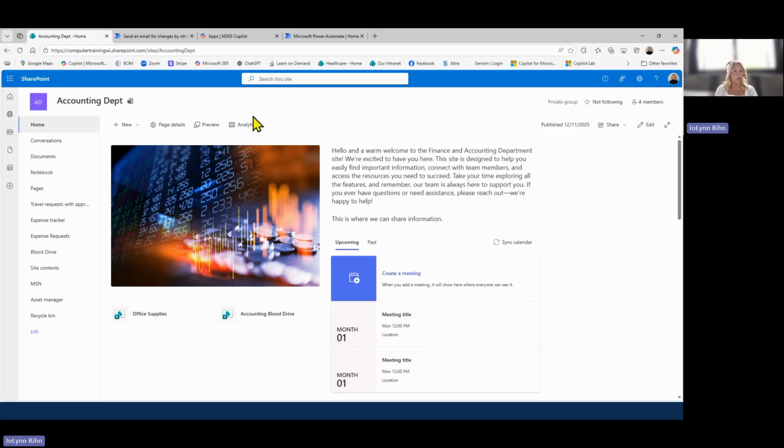It was actually created in Microsoft Teams. I had gone to Microsoft Teams, created a new team, and called it Accounting Department. When I did that, it automatically created the SharePoint site, because in Microsoft Teams, you can't have a team without a SharePoint site. So just so you know, the two of them are very interconnected with each other. So what is a SharePoint site?